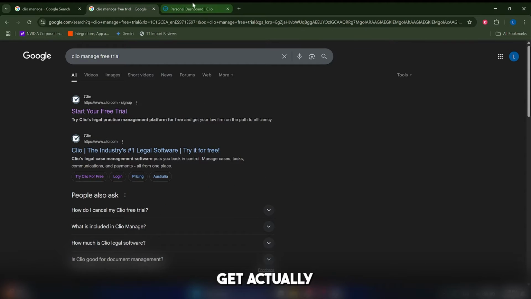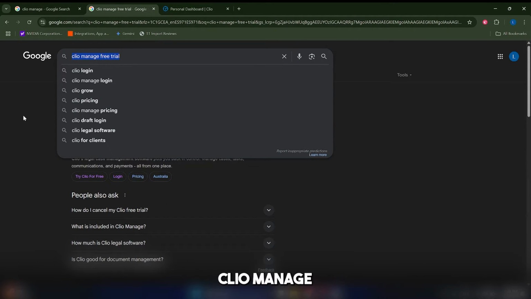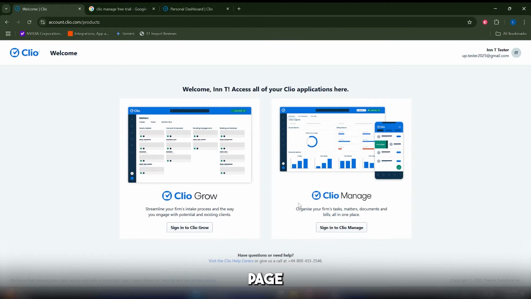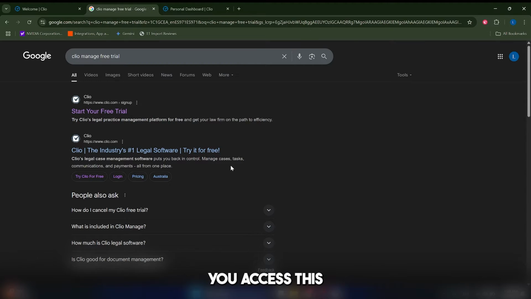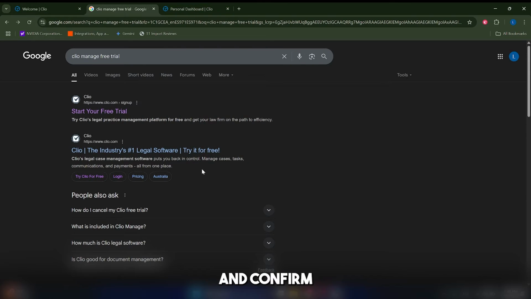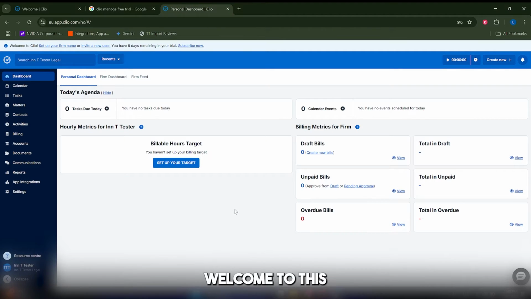Now you can actually get a free trial by just googling Clio Manage free trial, because if you just access the Clio Manage page, it's not going to let you access this free trial. Okay, so just Google this and access this page in here. And now you can just sign in and confirm your email, and you're going to be welcomed to this dashboard in here. Keep in mind that this trial is going to be active for 6 days.